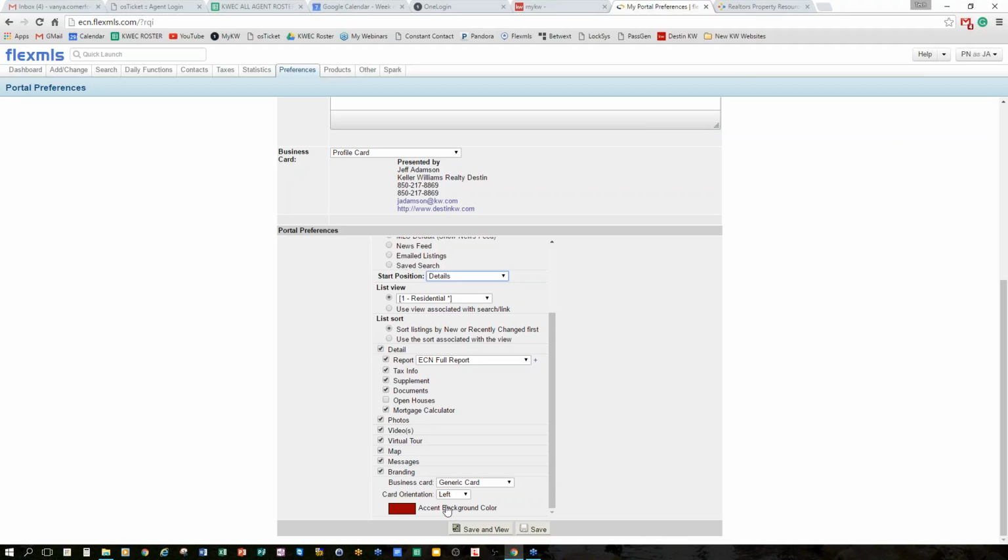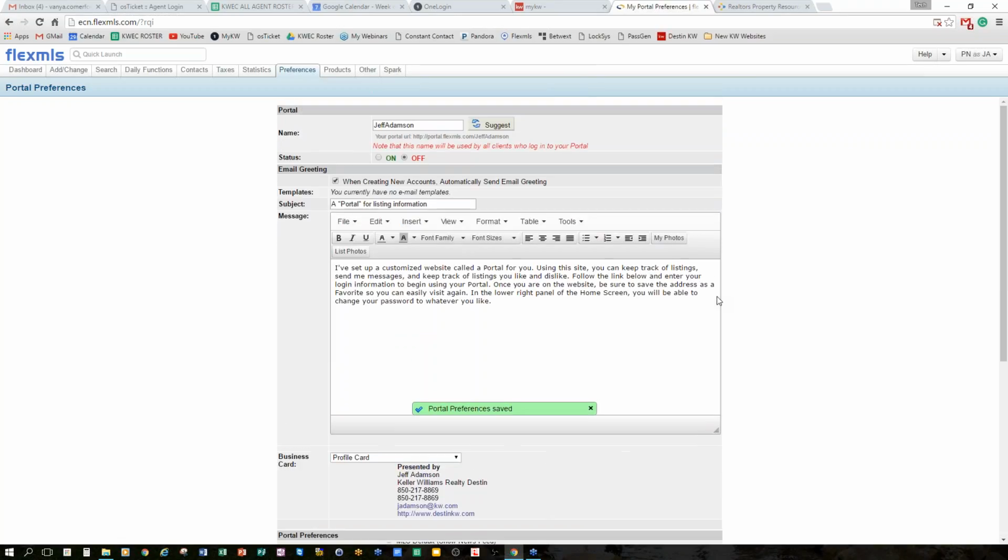And at the very bottom, you can select the color of the portal. On the side, you'll see a little bar with all of your contact information, and it's going to be the color of that bar. It's going to be whatever color you select here. So if I click on Save and View, it's not going to show me anything apparently. It should have run a little preview, but again, the system is not playing nice with me today. So that's for the preferences.